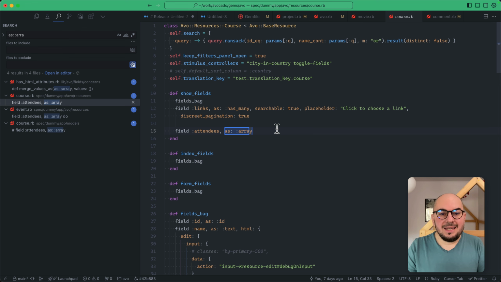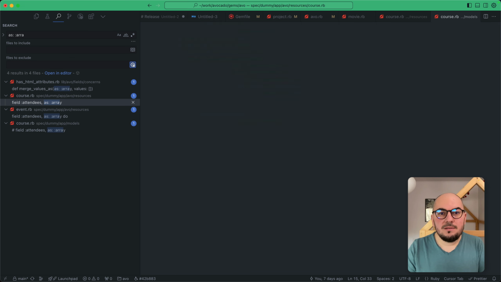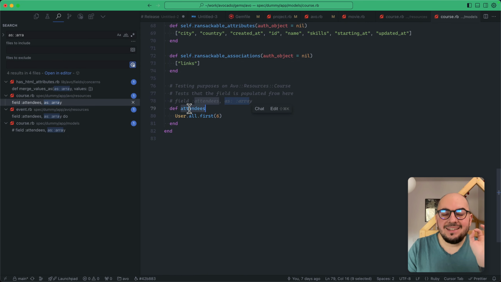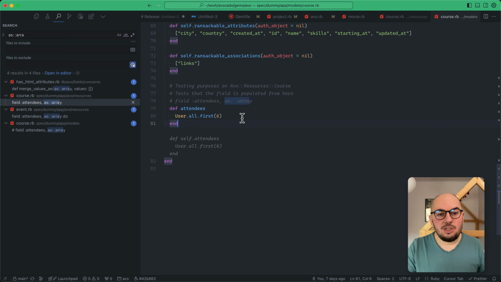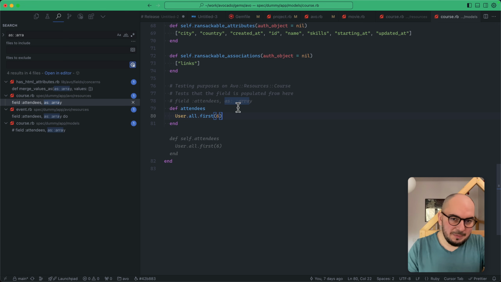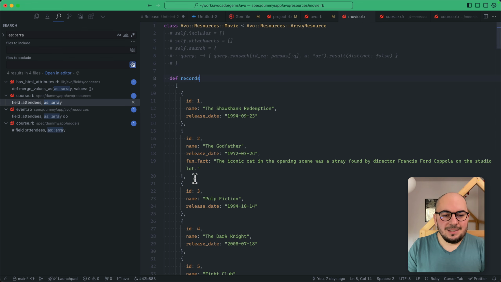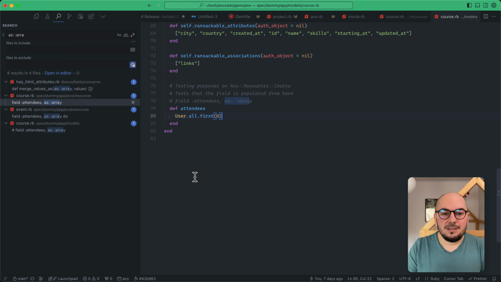Okay, cool. Now if I go on the model course, this course has an attendees attribute, which is not has many, it's not an association, it's not an active record association. It just does a user role and gets the first 6. I know it's not optimized, that doesn't matter, right? So it'll just pick up some objects from active record, but it could just as easily return an array.